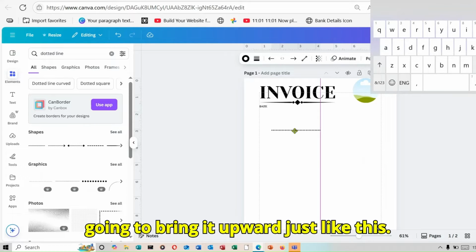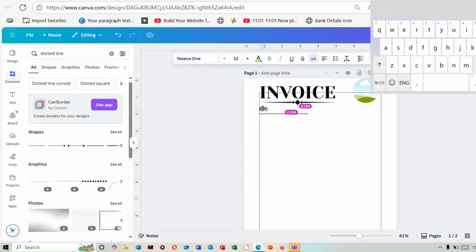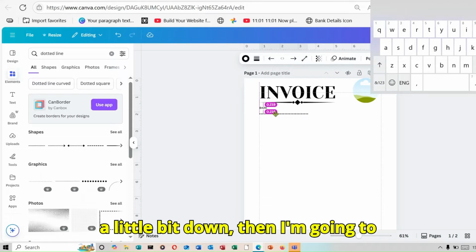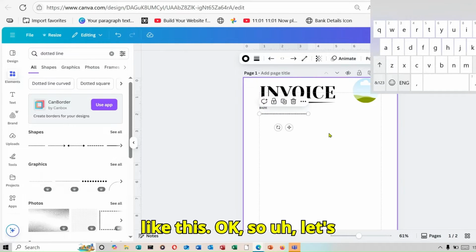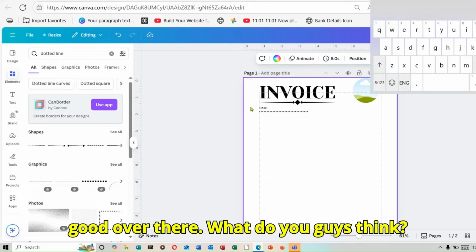Then I'm going to bring it upward just like this. I think this is too close to the borderline, so I'm going to bring it a little bit down. Then I'm going to position it over there just like this. Okay, so let's bring it closer. Okay, I think it looks good over there. What do you guys think?